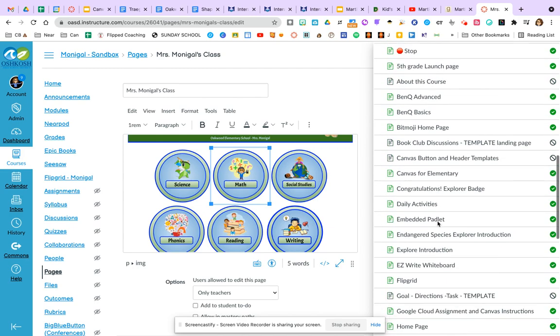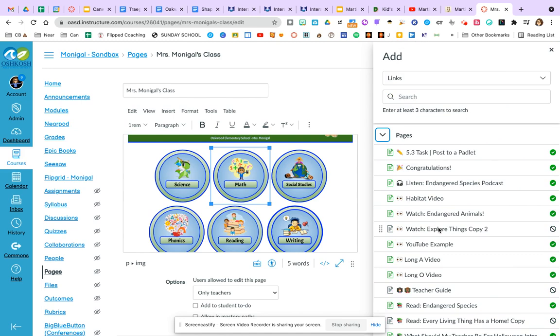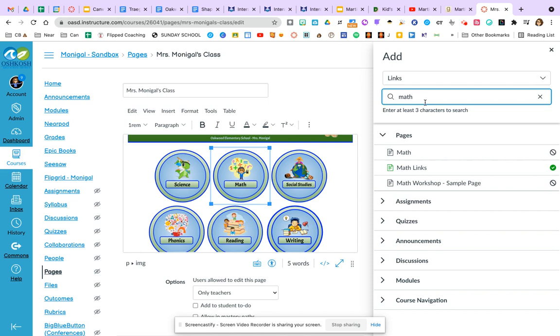Now you can see I've got a lot of pages. I'm in my sandbox. Of course, you're working in your homeroom course. I have a lot of pages to sift through. Luckily, Canvas has a good search option, so I know I want to look for something named math. So naming things is pretty important. And it happens to be math links.